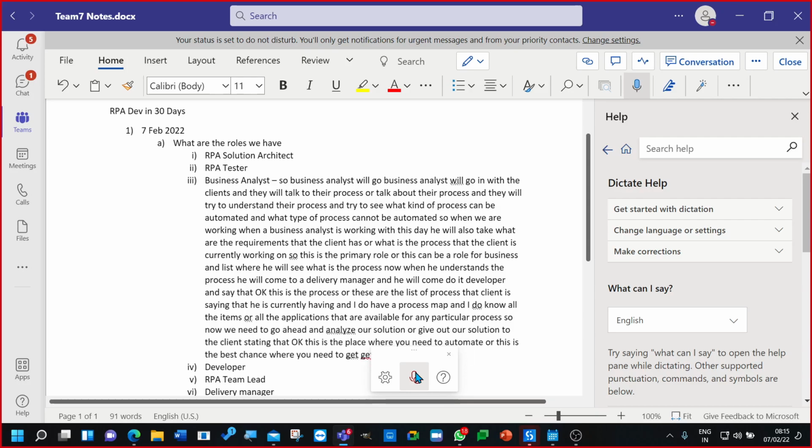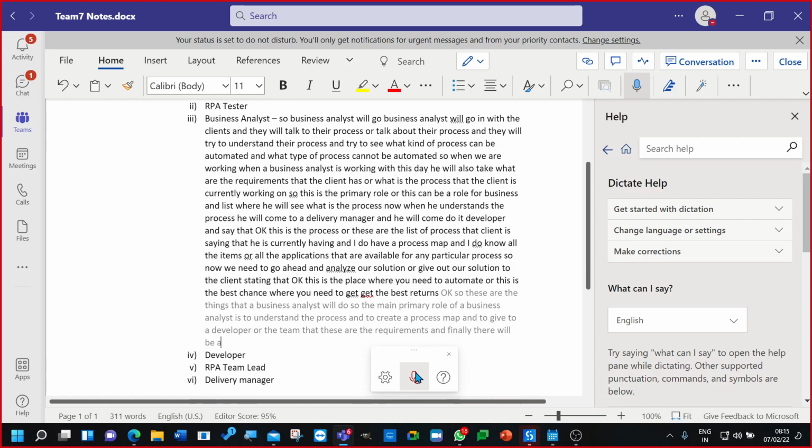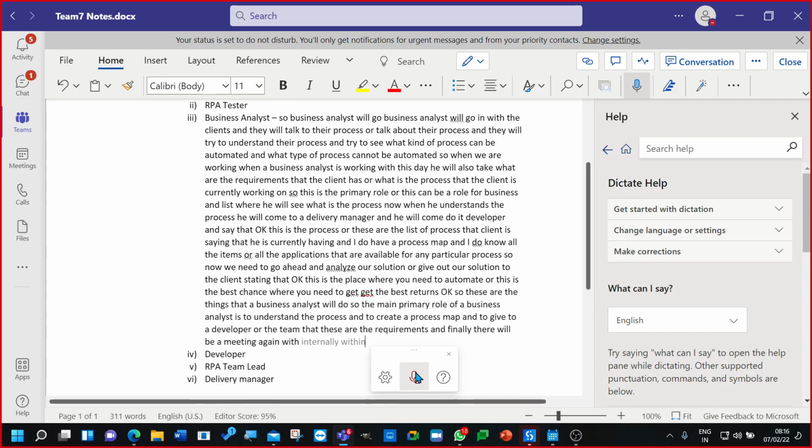Okay, so these are the things that a business analyst will do. The main primary role of a business analyst is to understand the process, create a process map, and give the requirements to a developer or the team. And finally, there will be a meeting again internally within the team, where they will discuss and say that these processes can be automated, or that out of 10, 4 can be automated, and 3 cannot be automated, and the remaining items need to be verified again. Okay, so that is the main role for a business analyst.